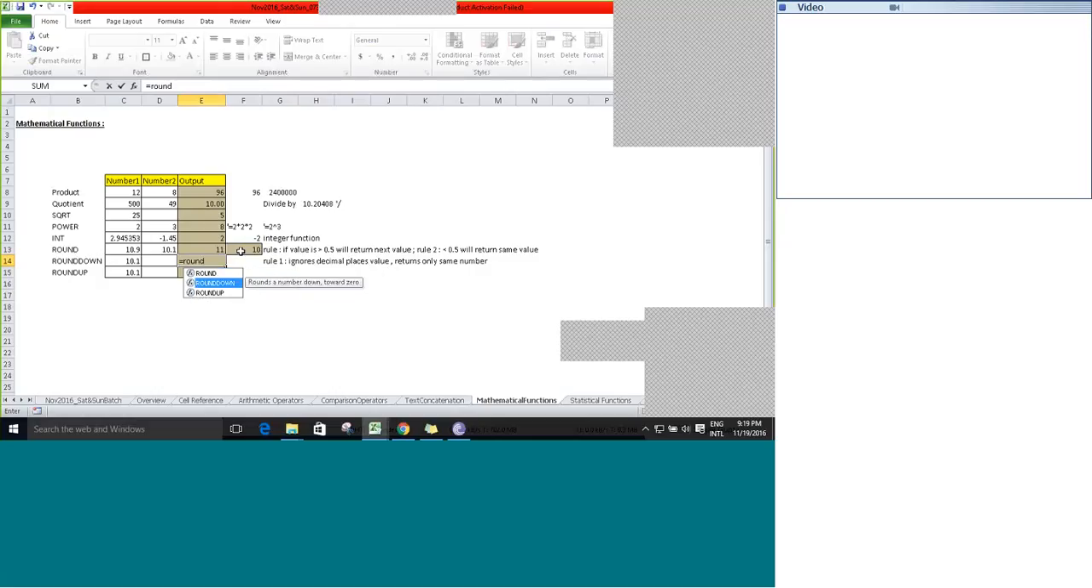So let's start with the function called ROUNDDOWN. Rounds a number down towards zero. I repeat, it rounds a number down towards zero, always. This is the number, comma, zero digits, close bracket, come out of the cell.